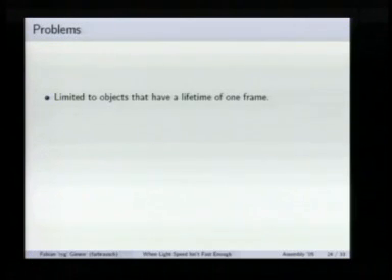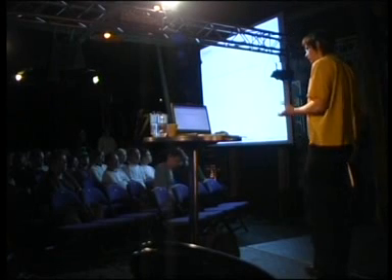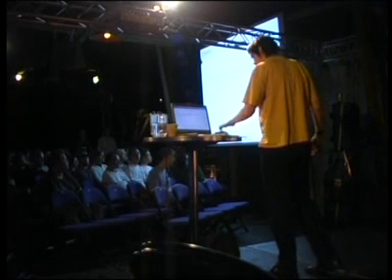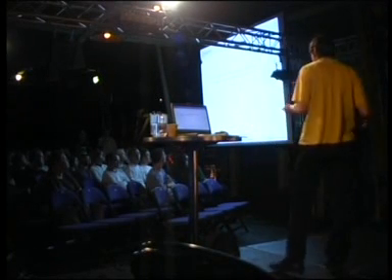Now, you're not limited to that frame. You can call reset however often you want. You can call it, say, once every scene change or stuff like that. But still, it's a pretty limited policy.